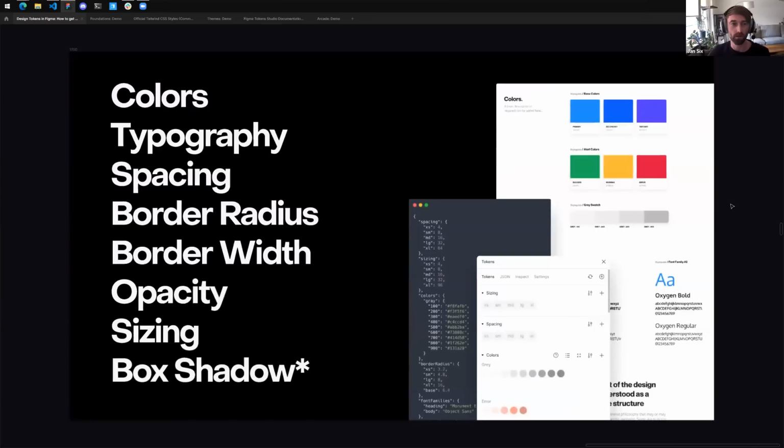Now, what can you do with Figma Tokens? You can apply color tokens, you can apply typography tokens, you can apply spacing tokens, sizing tokens, and so on, and also apply these tokens to specific layers. A few of these are not quite ready yet, such as box shadow, which is not really able to influence the styles we have, but we'll get there eventually.